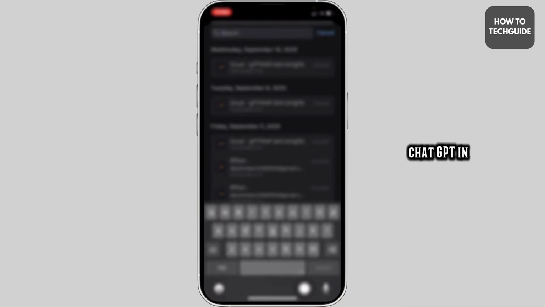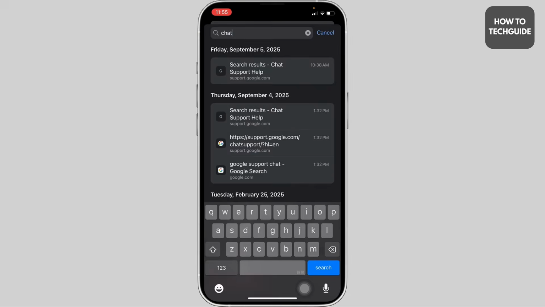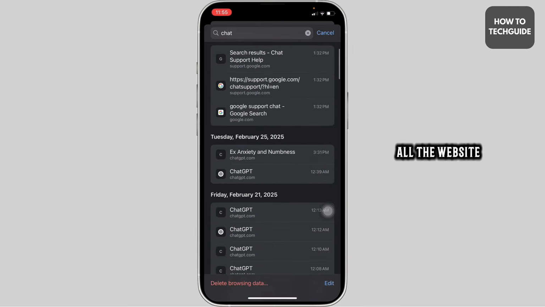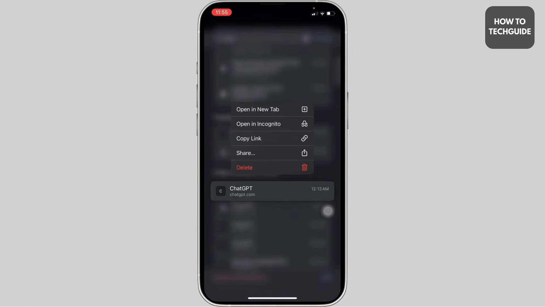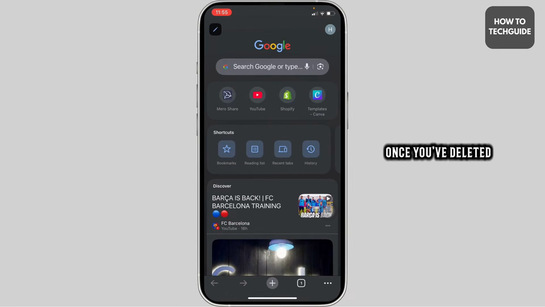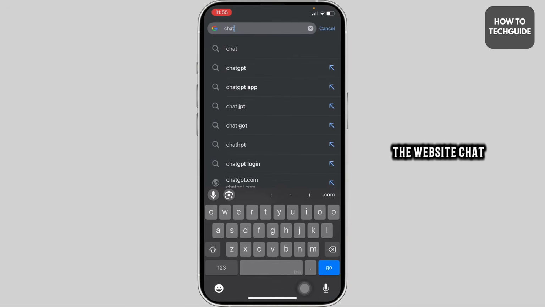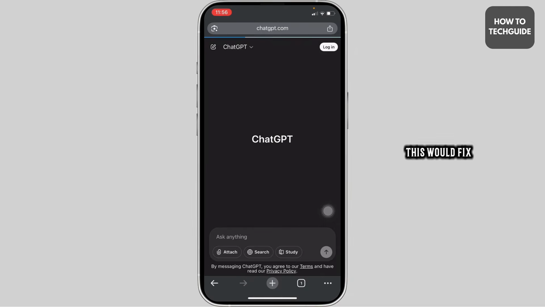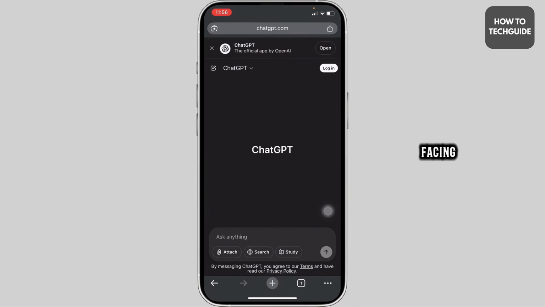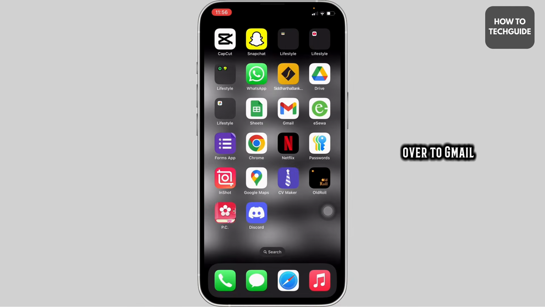Likewise, search for ChatGPT in the search bar, and then delete all the website. Once you've deleted, go back and then try refreshing the page. Now search for the website ChatGPT. This should fix the issue that you have been facing. If not, head over to Gmail.